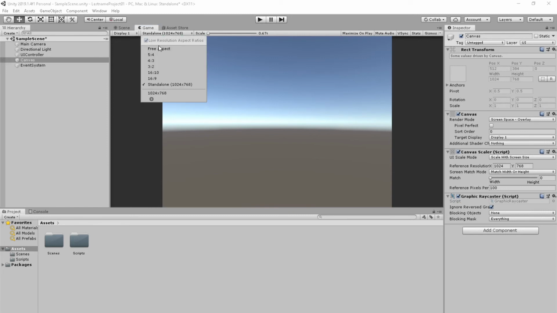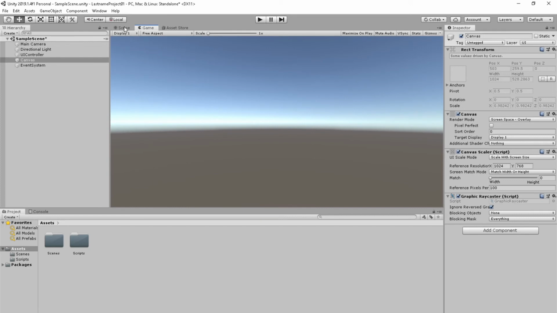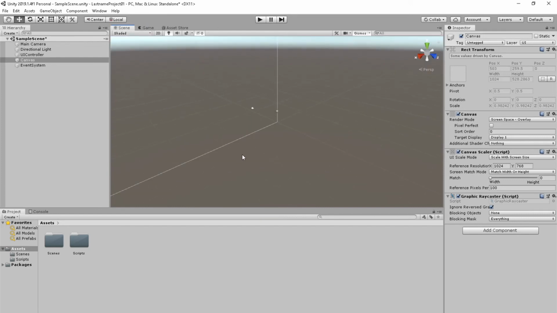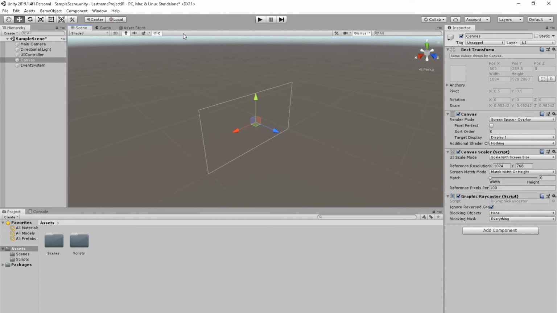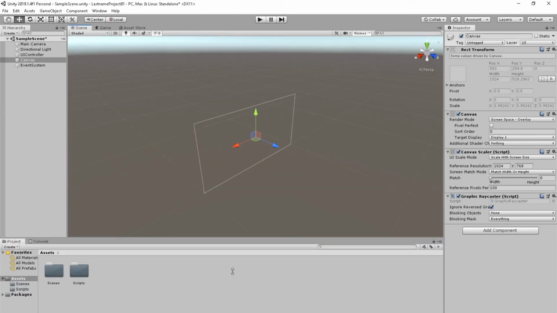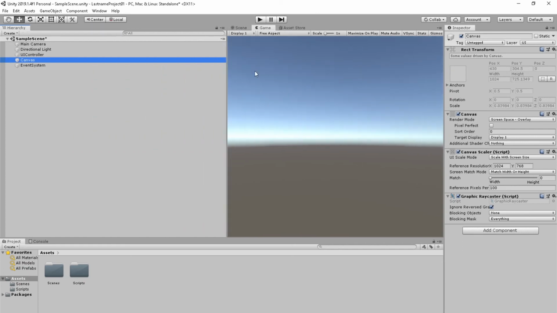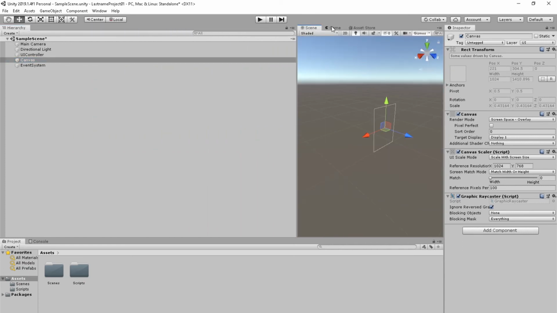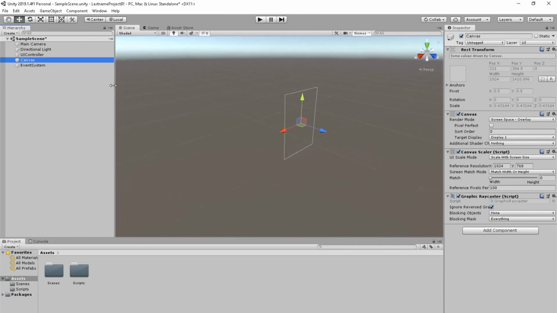In fact, let me put it back to free aspect for a second and show you what's going on in the scene, because we can zoom out. Let me double click on the canvas to zoom out really far, and we can see that it's still like a really wide screen. In fact, if I change the shape of this window, my game window, you can see that it changes depending on the shape of this. So if I start off really skinny and I pop back, do you see, I have to go from the game to the scene.